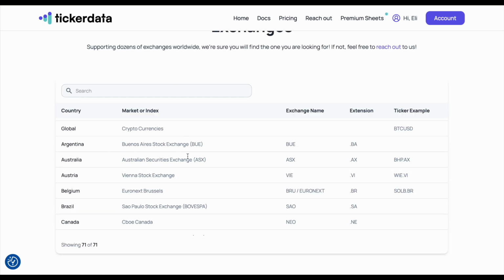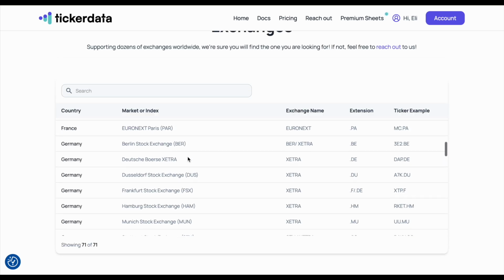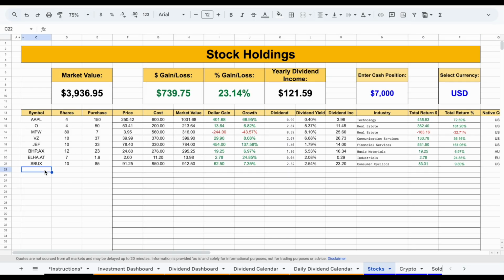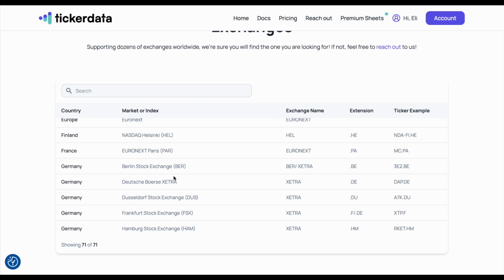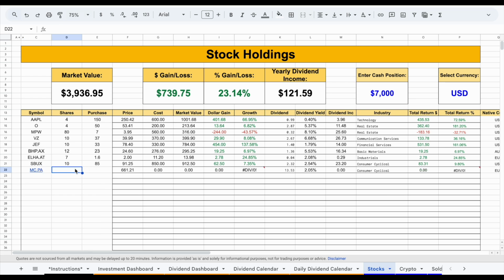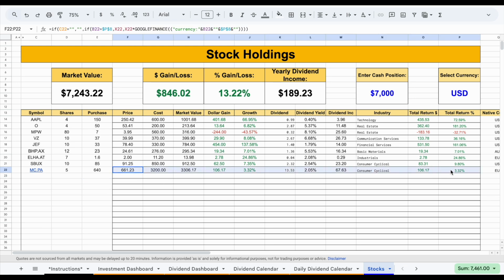So let's add an international stock to our portfolio. Let's look at an example. Maybe we want to buy a stock from France, the Euronext Paris Exchange. The example we'll look at is going to be MC.PA. So let's go ahead and jump over to our portfolio tracker. Again, we're just going to type in MC, which is the stock, and then if we jump over to tickerdata.com, we can see in order to pull it from that exchange, all we need to do is add the extension .PA to the end of our stock ticker. So I'll come over here and plug in .PA and hit enter. Let's say we bought around 5 shares at a purchase price of, we'll say, $640 per share. Again, all this data is going to automatically load in.